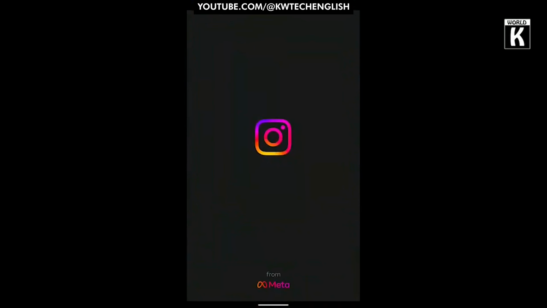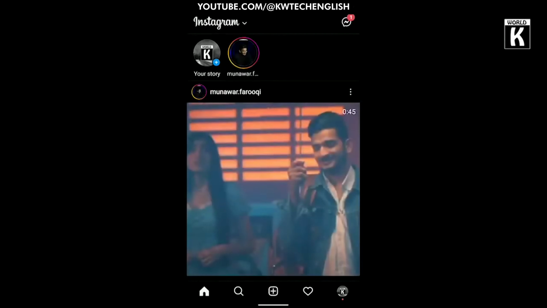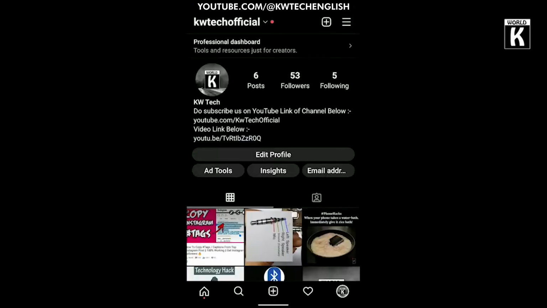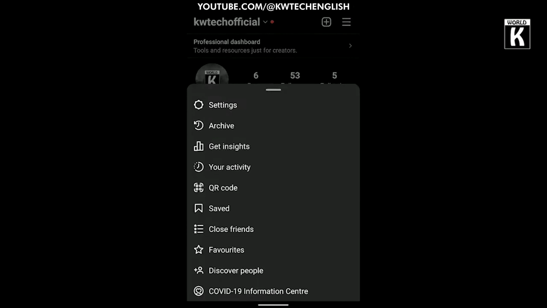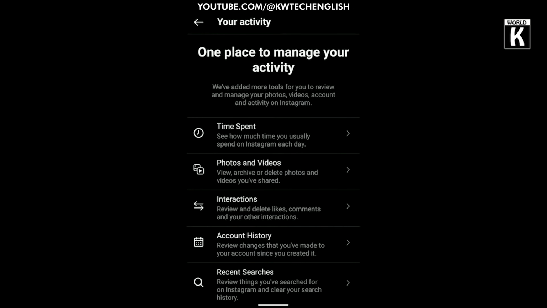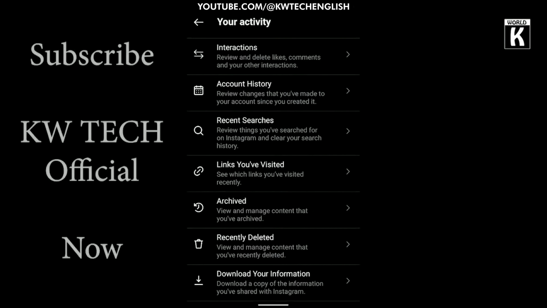First of all, what you need to do is open Instagram, and here you see Instagram is open in front of us. Now we have to click on the profile icon, and after that click on the three parallel lines, then go to your activity, and at the bottom you will see download your information.